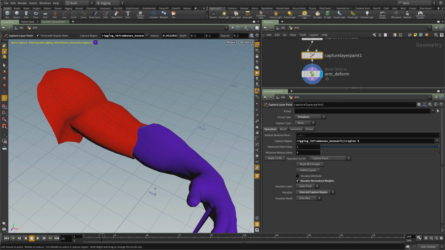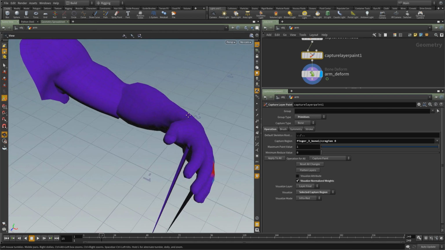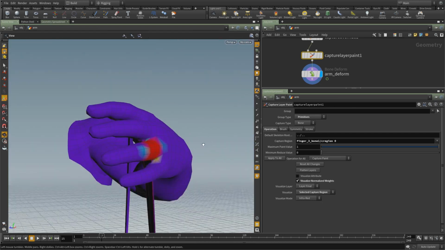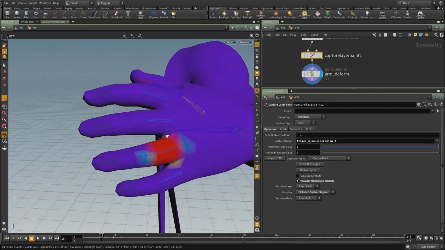So that will show me just this bone that I've selected. Let's select a finger, it might be more relevant. So finger 3, bone 1, I'm just going to see the weights of that one bone. So there we are. And then additionally, you can ghost other objects. Now you can see the bones.